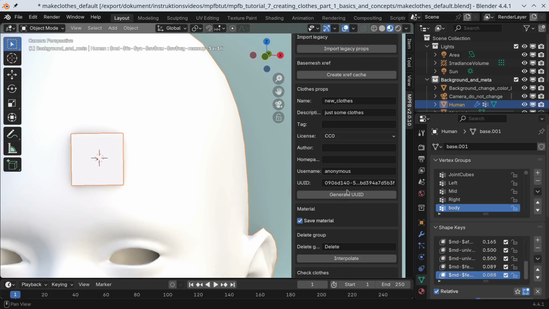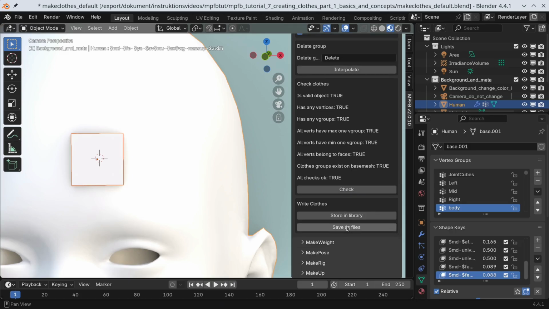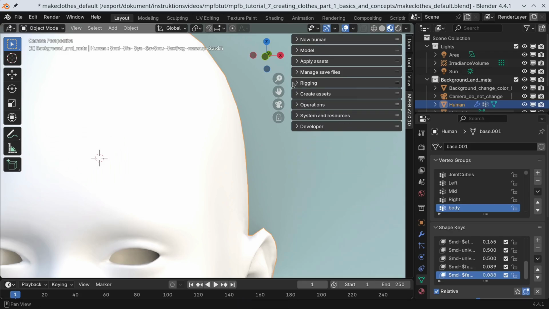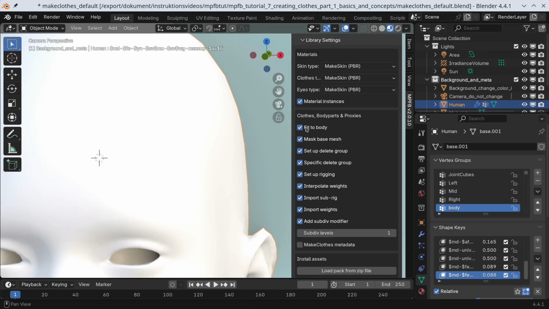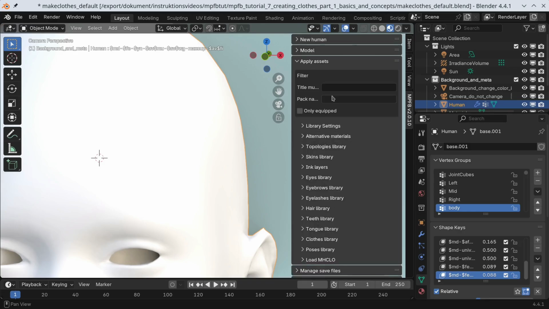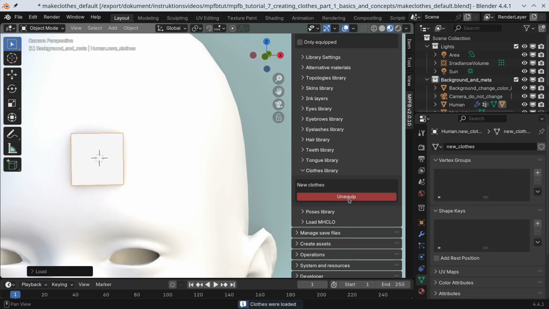We check again. Now it seems the clothes are acceptable. So we save the clothes in the library. Now we can delete the clothes. We don't want to bother with rigging now, so I'll untick the Setup Rigging box. We can find the clothes piece in the Clothes section. So we load it. That's it, your first piece of clothing.